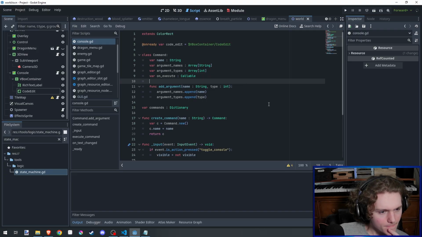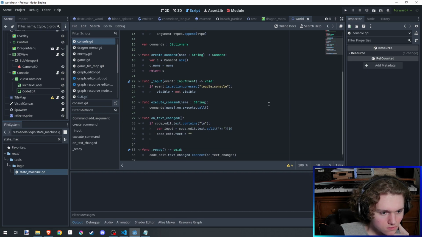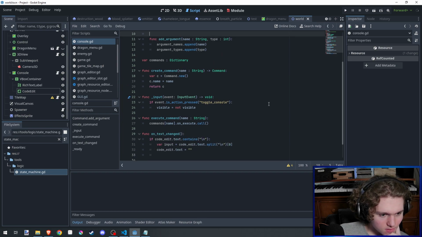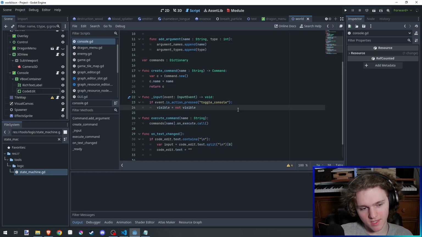Okay. So now we have execute command. This should still work, but we have to get the arguments again somehow. So, hmm.